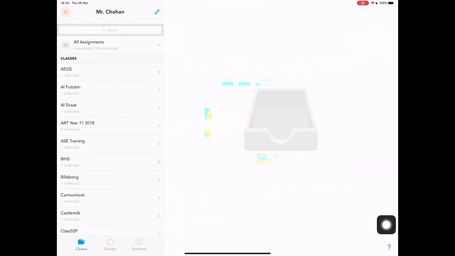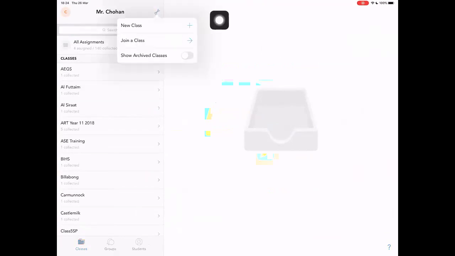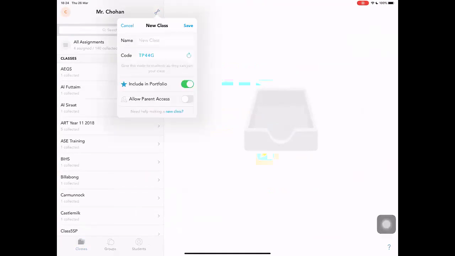So the first thing I need to do as a teacher is sign in, sorry, I've already signed in. I need to create a class. So I tap on this spanner or wrench button at the top, and I'm going to do New Class. Once I've done that, you can see that a code has automatically been generated. Now, if you put that code in right now, it's going to tell you it's invalid, because the class hasn't been created yet, because I haven't pressed save.